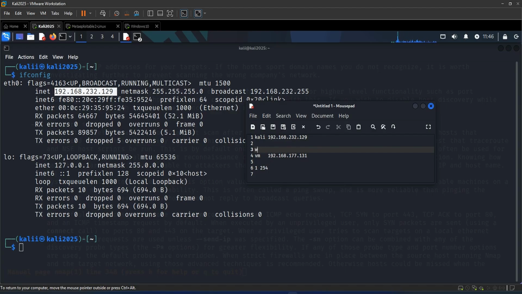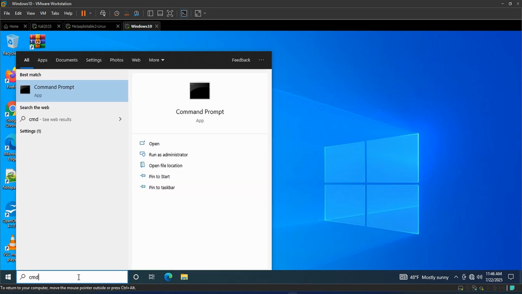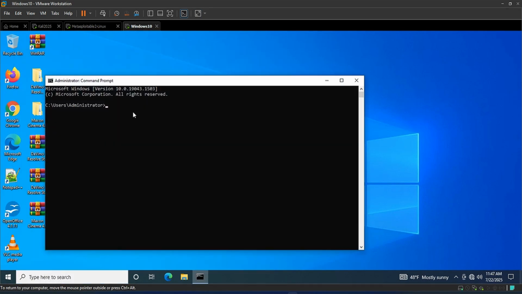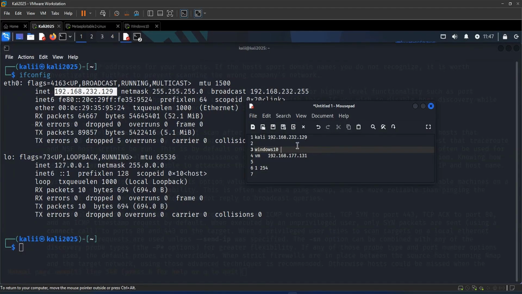The next one is Windows 10. So I go over to Windows 10 and I'm going to use CMD. Then here I type ipconfig, not ifconfig, but ipconfig. Enter. So here I have 192.168.232.131. Alright, so almost the same thing here, but I'm going to say 131.